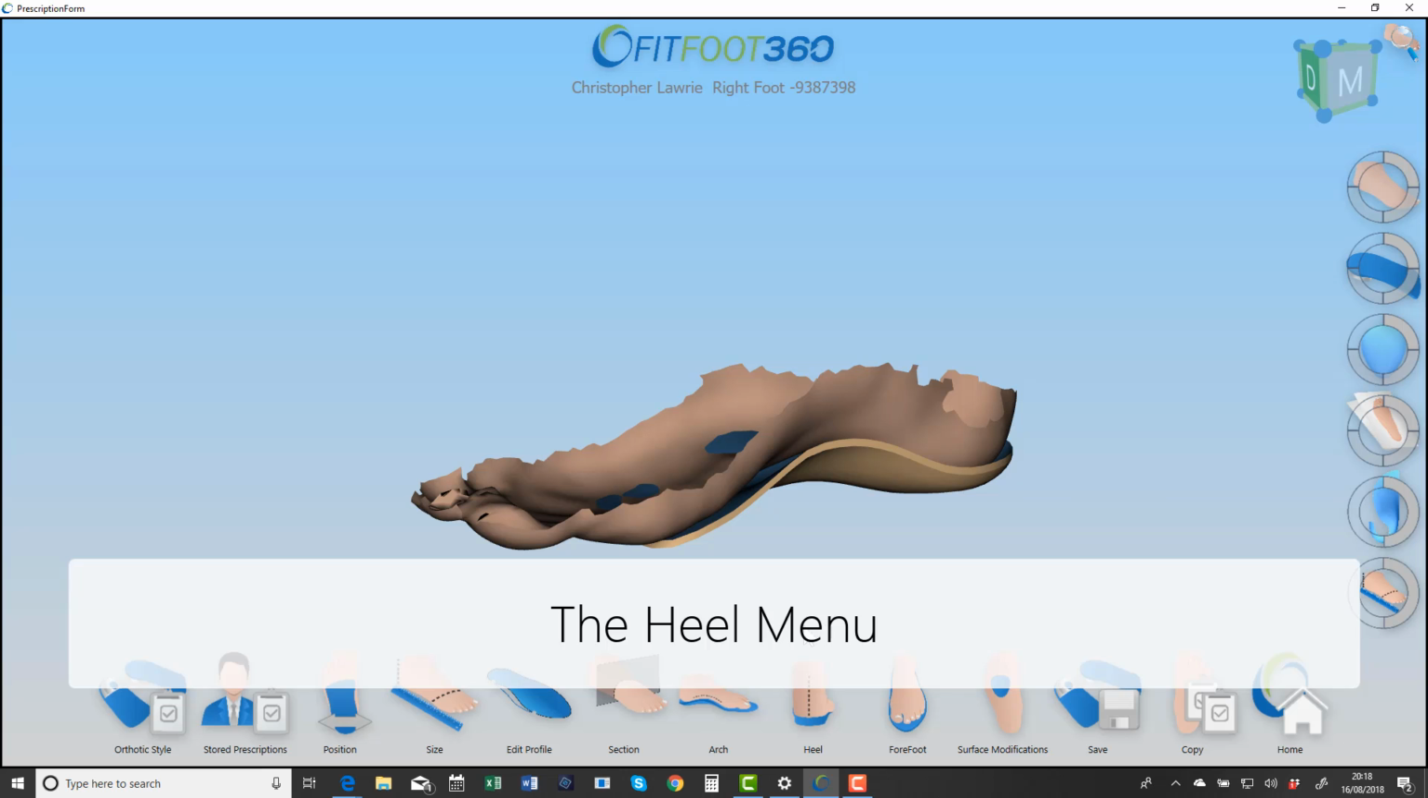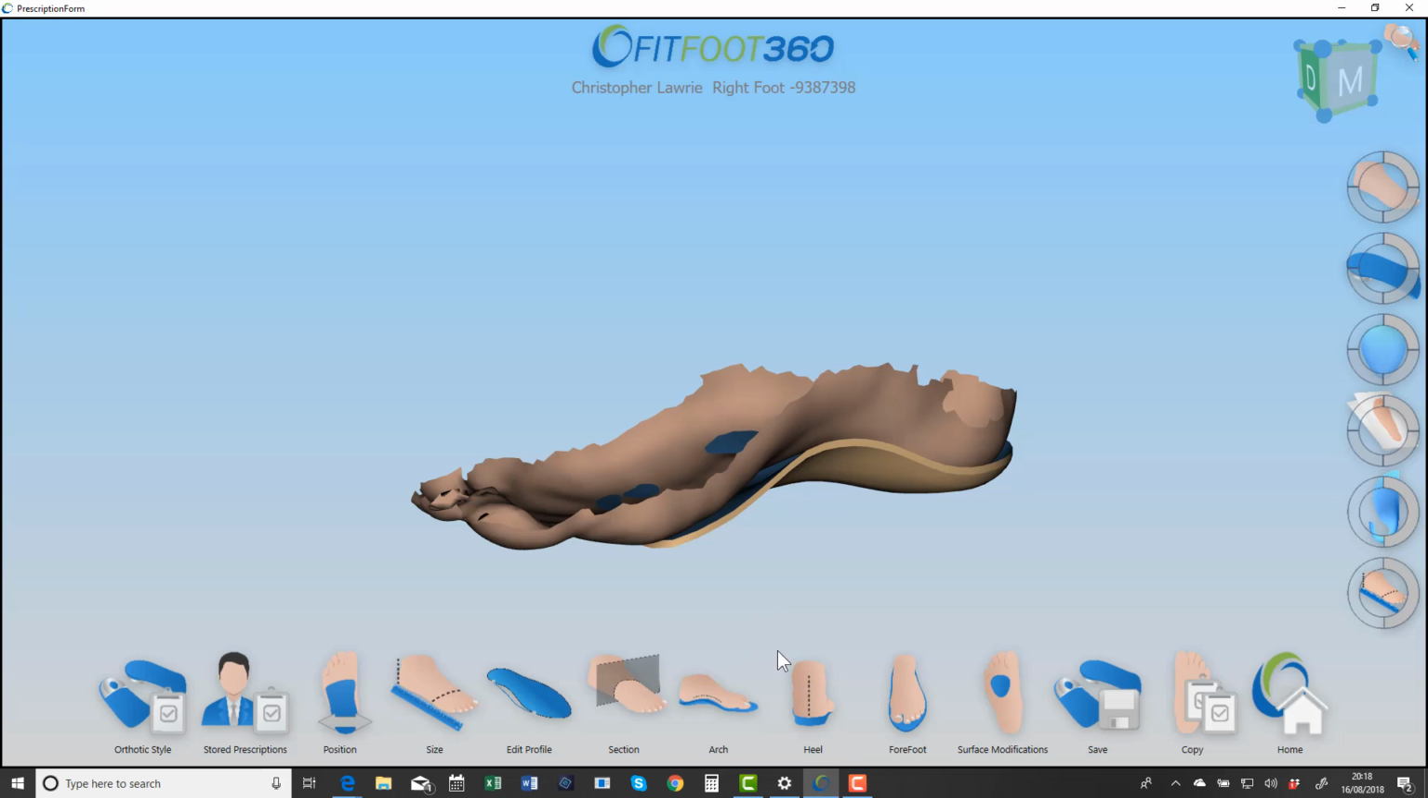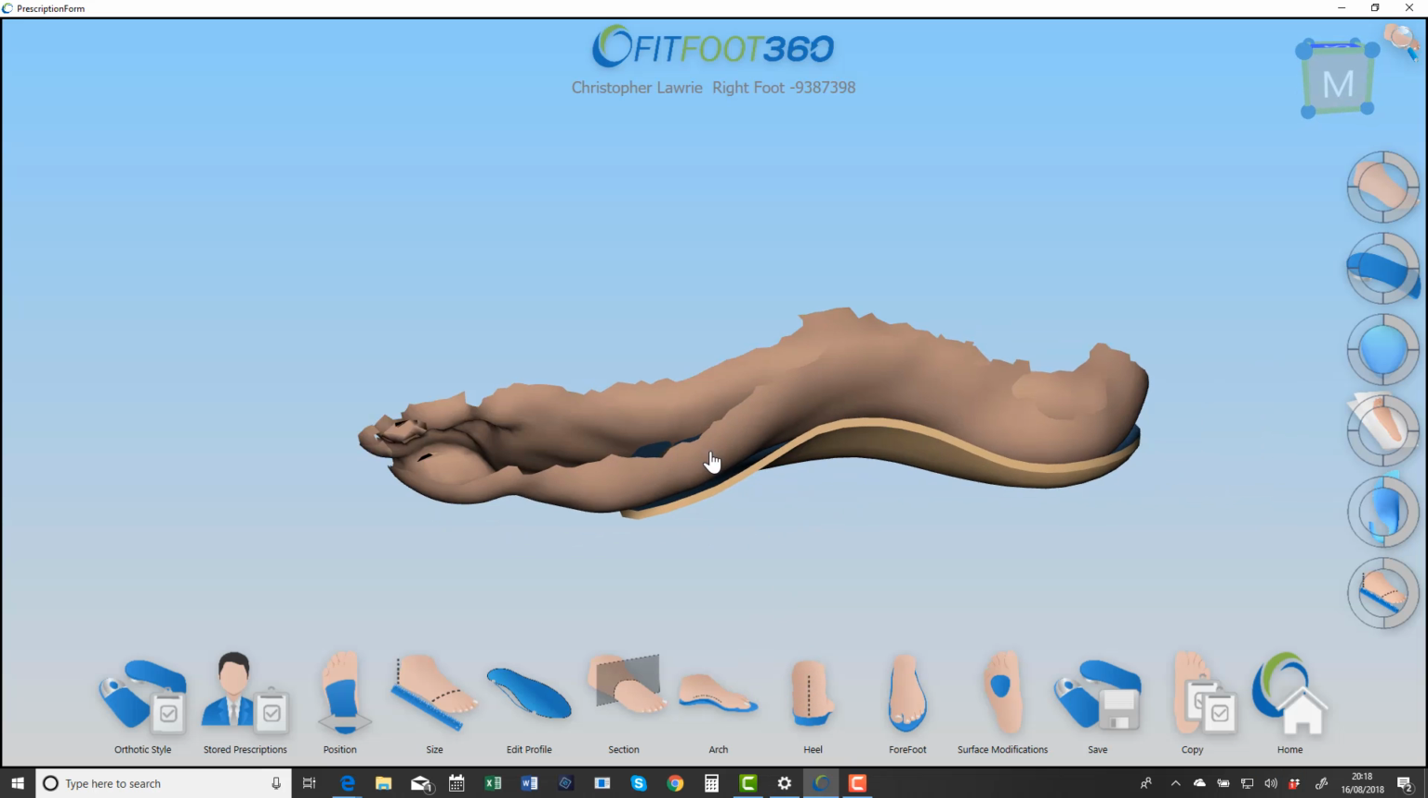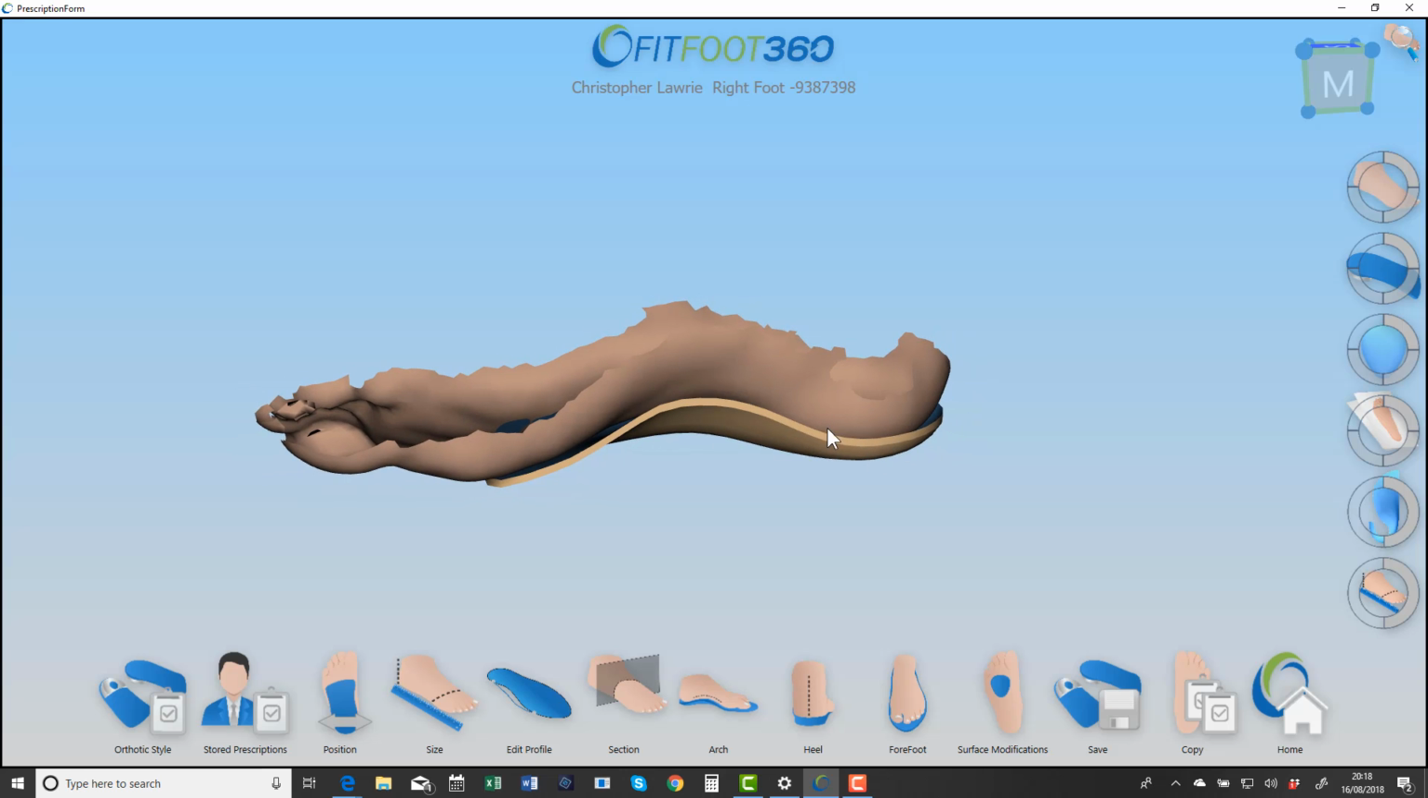In this video, we're going to take a look at the heel menu. The heel menu covers a whole range of different options, from basic shape of the heel cup, thickness of the heel cup, but also medial flanges, lateral flanges, scythes, and extrinsic and intrinsic heel posting.